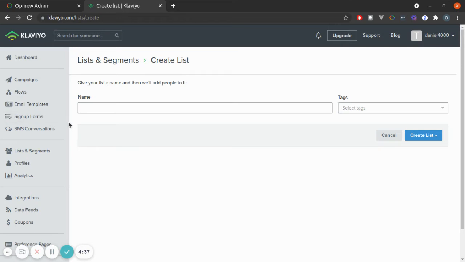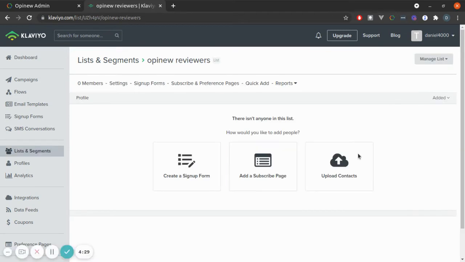After that, we select a name, for example, New Reviewer, and create list. And that's it. You've created your list in Klaviyo. After that, we need to see the list ID to integrate it with Opinew.